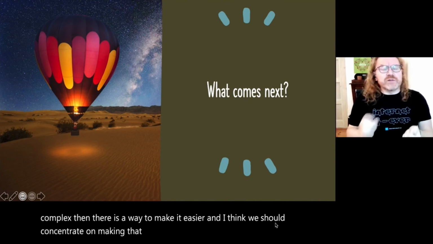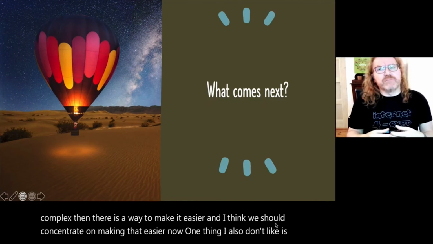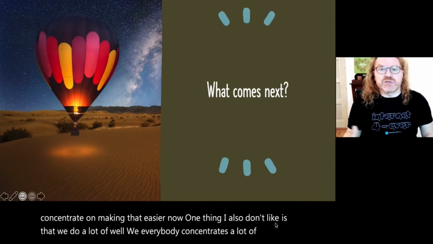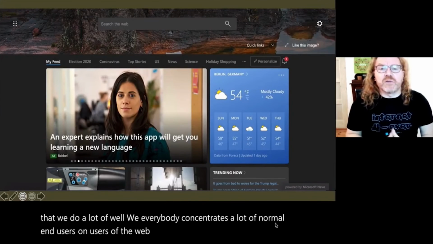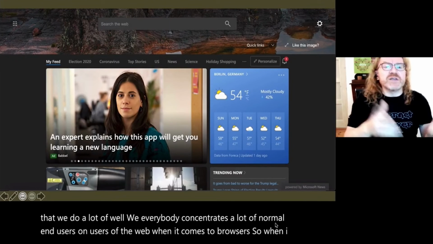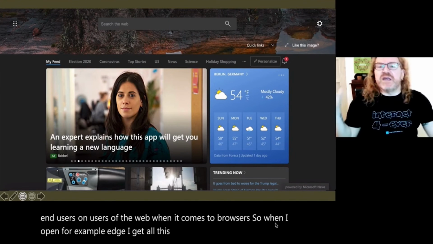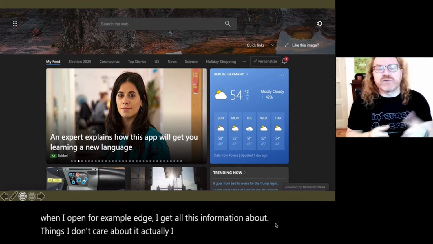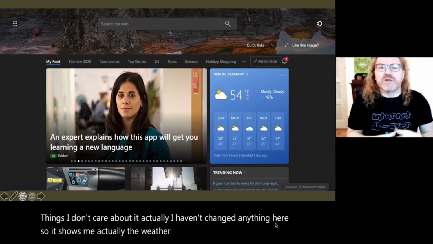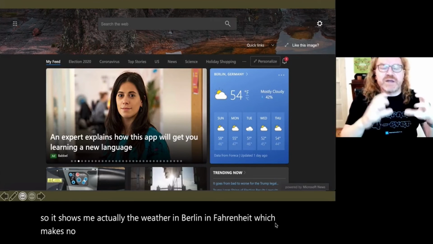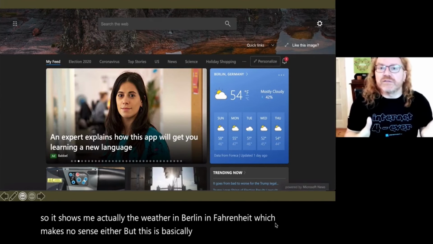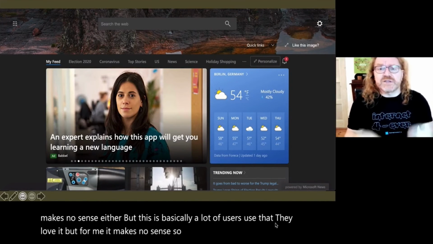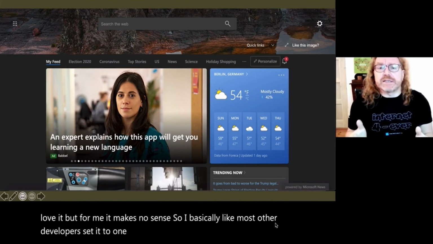Now, one thing I also don't like is that everybody concentrates a lot on normal end users, on users of the web when it comes to browsers. So when I open, for example, Edge, I get all this information about things I don't care about. I haven't changed anything here, so it shows me the weather in Berlin in Fahrenheit, which makes no sense either. But a lot of users use that. They love it. But for me, it makes no sense. So I basically, like most other developers, set it to one search box, and that's basically it.